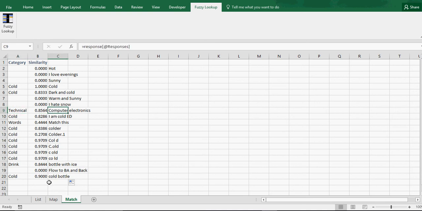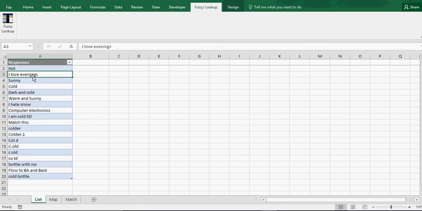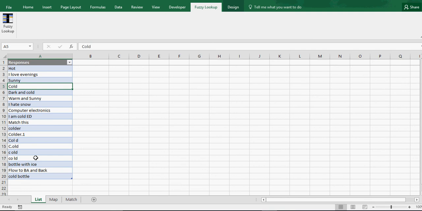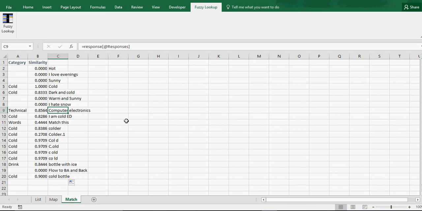Now computer electronics, I don't really have it in my lookup anywhere. I have compute, BA, ICE. So what it's doing is it's trying to look through and match the best thing here that matches the given response, and then return our category. So the response was computer electronics. We have compute here, and anything with compute equals technical. So this is something where no VLOOKUP or anything could ever give you this. It's only something you can get with fuzzy lookup. So you got technical here as your response for computer electronics.